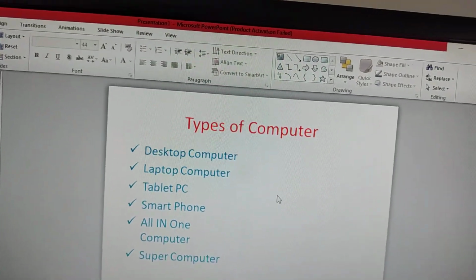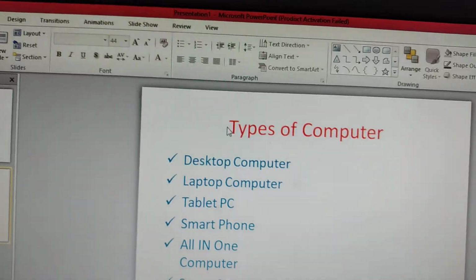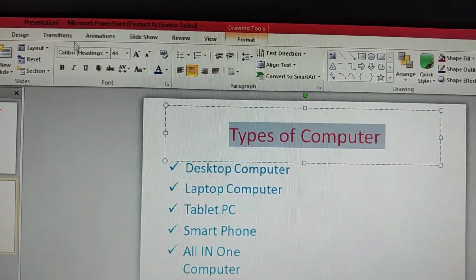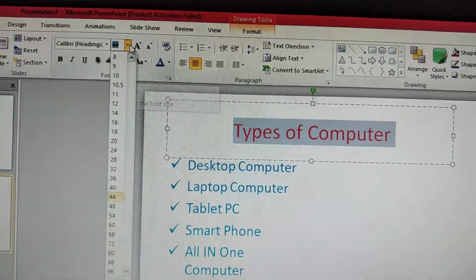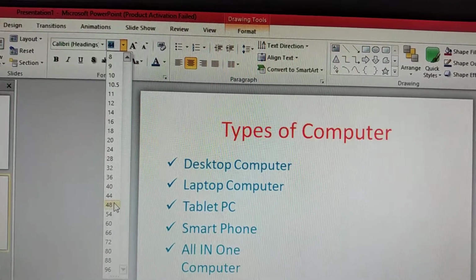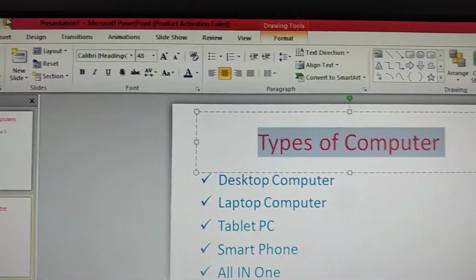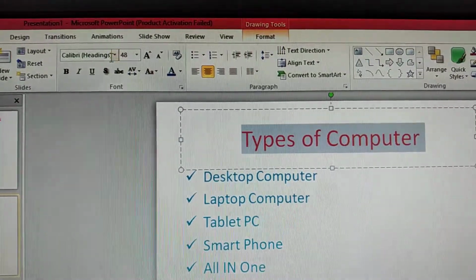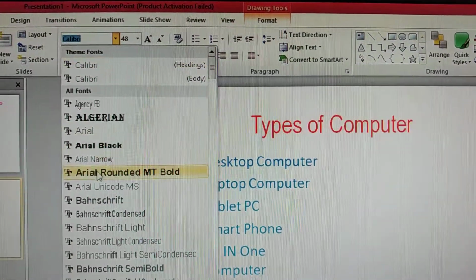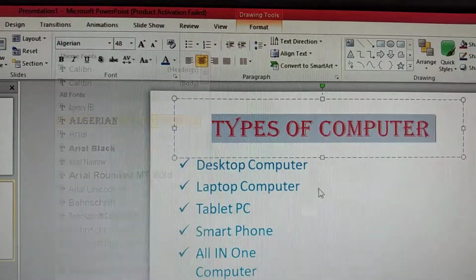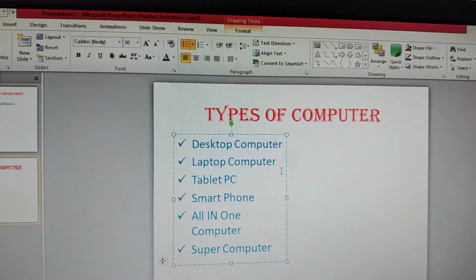So students, you all know how to change the size of the text. You must select the text. You go on this drop down arrow, you select the size and change its size. You can select and change its style also. You go on this drop down arrow and you are able to change its style. So in this way you can change the styles.